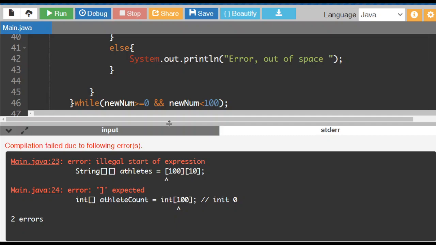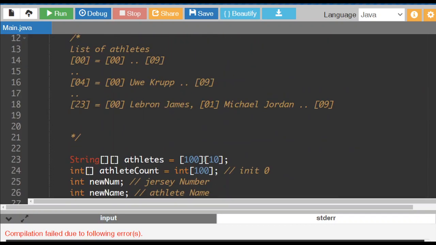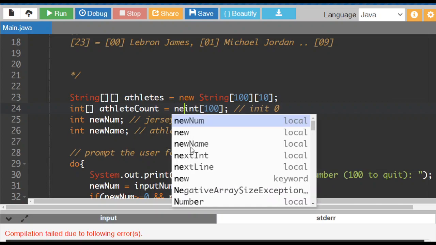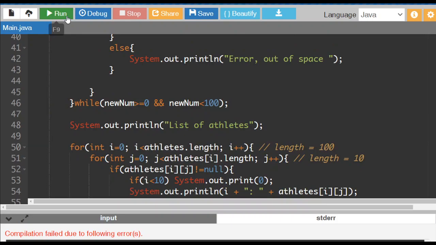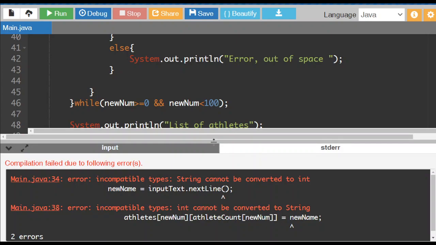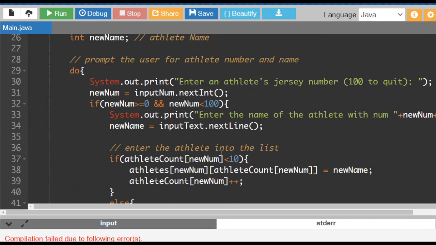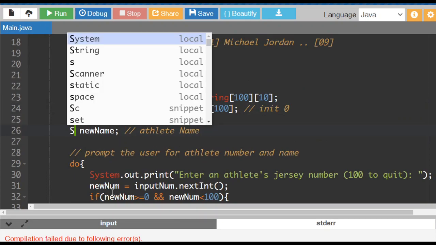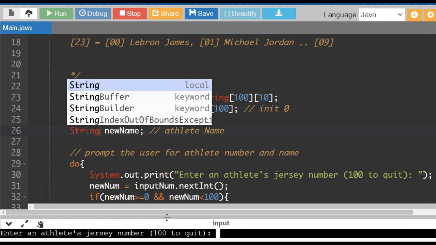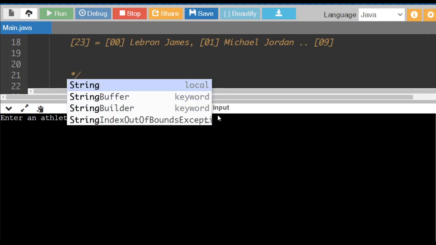Okay. Oh, you know what? I just didn't construct them correctly. So this is going to be a new string. And this is a new integer array. Okay. And what do I have here? String cannot be converted. Did I set new name to be an integer? My goodness. All right. Oh, no. I got to get rid of this thing.